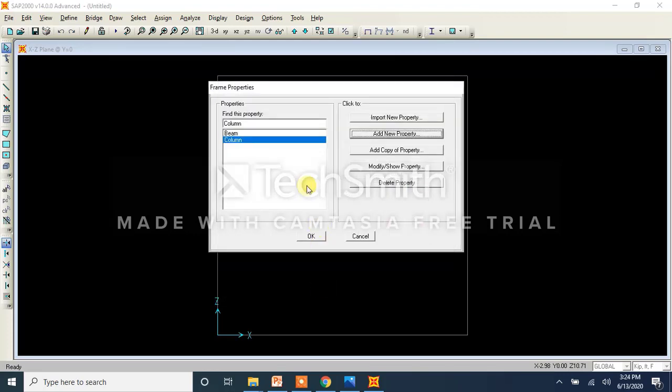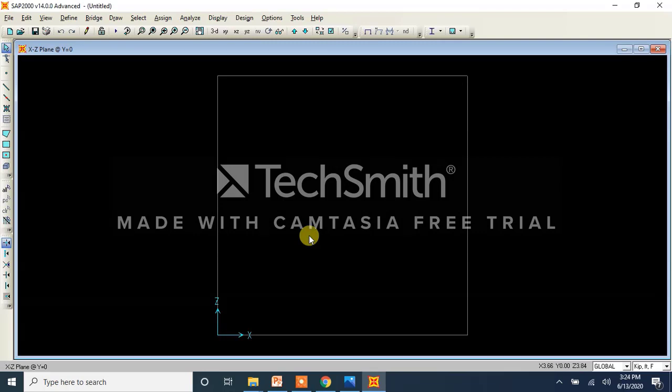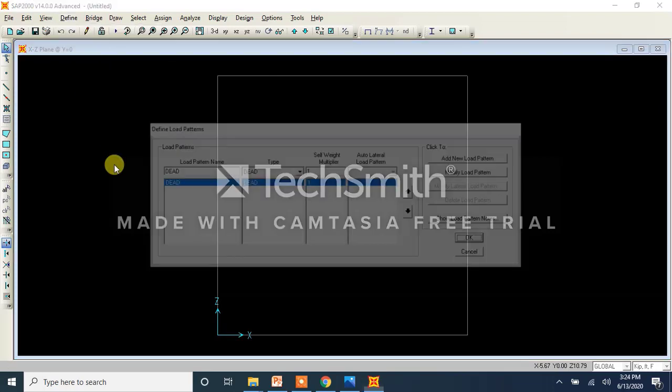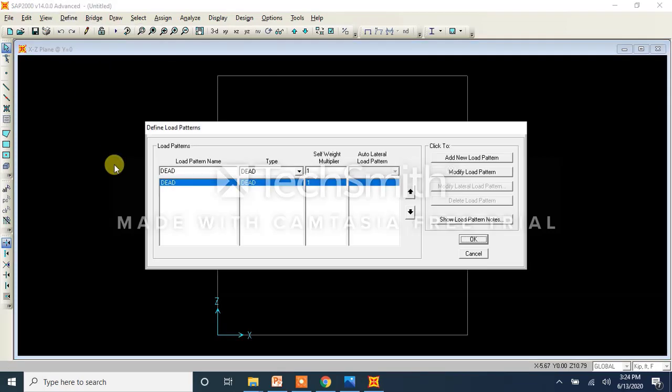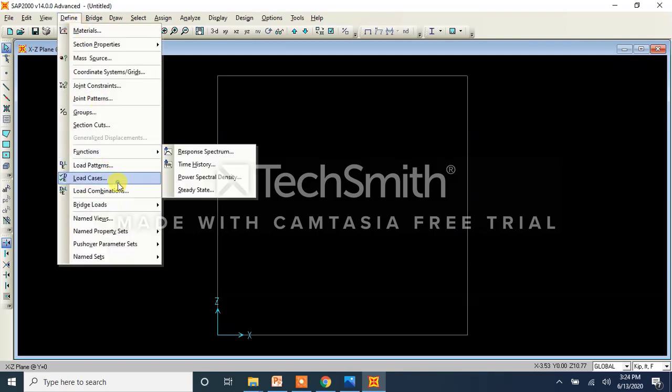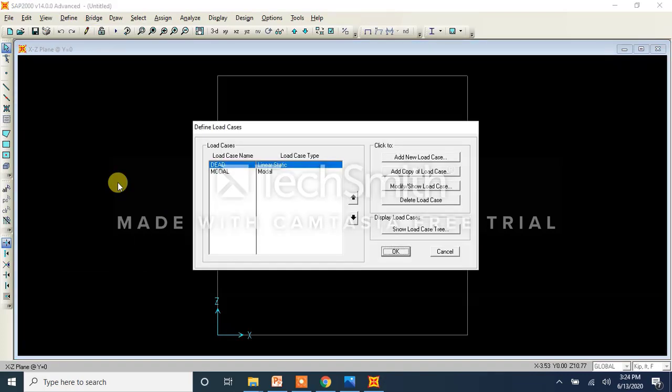Click on OK. Now the next step is to define the load pattern. Just go to Load Patterns. In our case all the loads are dead load, so there is no need to define any other load pattern, so keep it dead only. Then load cases, I just want to run the dead load case, so there is no need to define load cases as well, and there is no need to define a load combination.